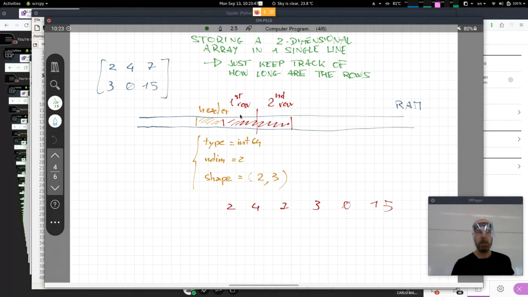If you have a two-dimensional array, it's still one chunk of memory, but it's the job of the header to keep track of the number of dimensions and the shape, and from this information you can restore basically the table-like organization of the thing.